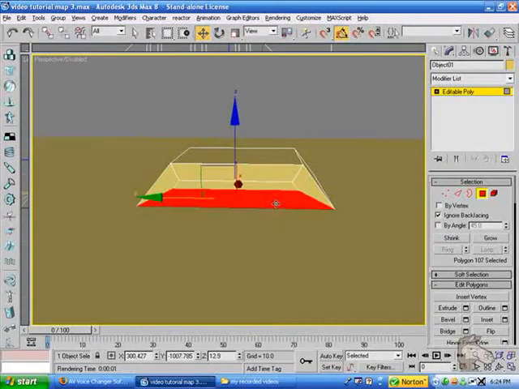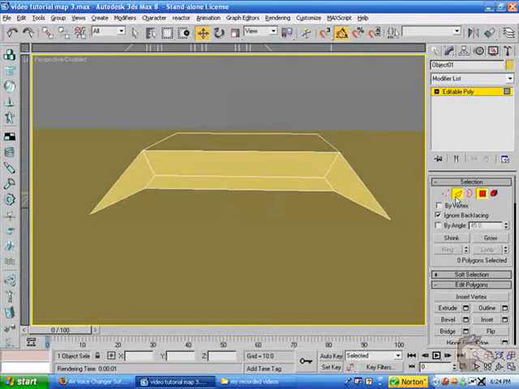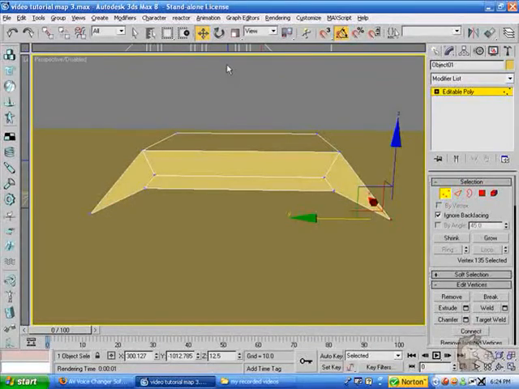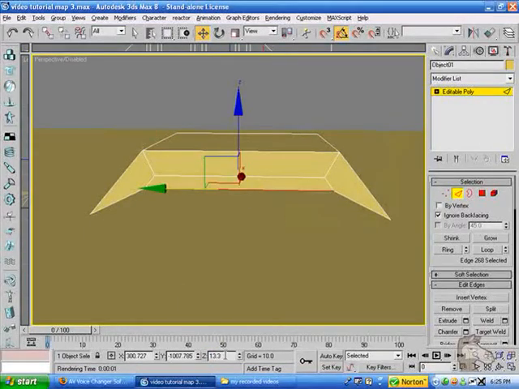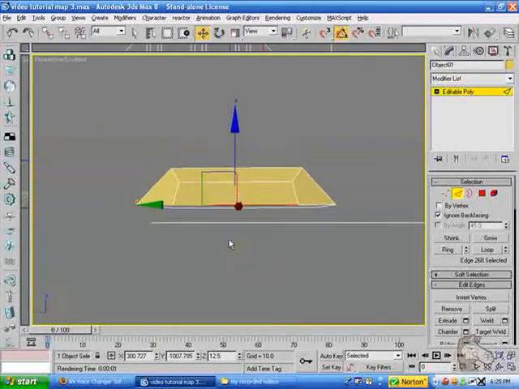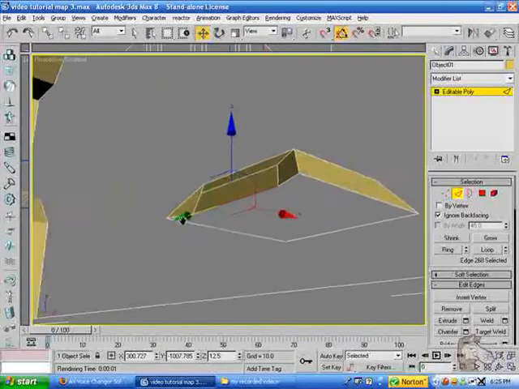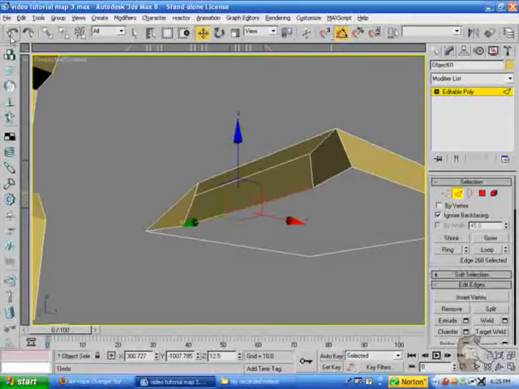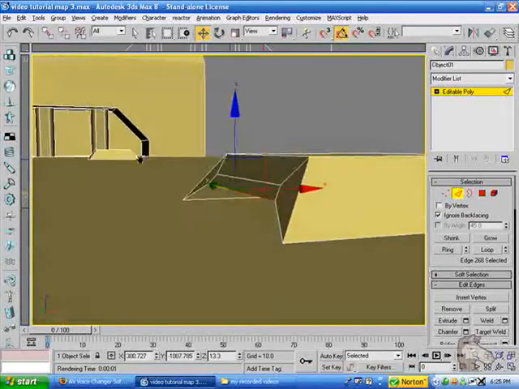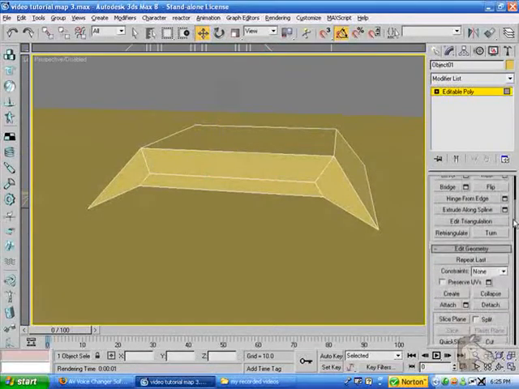Now I want to delete this face right here on the bottom. And copy the coordinates from the height of this bottom vertex and drag down the edge to that height. Okay, as you can see, something already screwed up, but that's an easy fix. I just forgot to do a certain step. So just bring that back up. And then I'm going to recreate that polygon I deleted earlier.